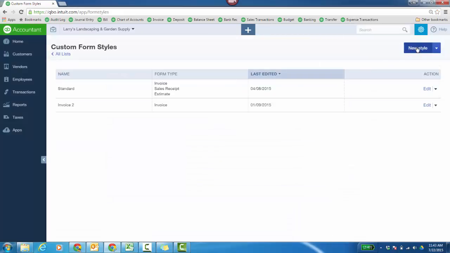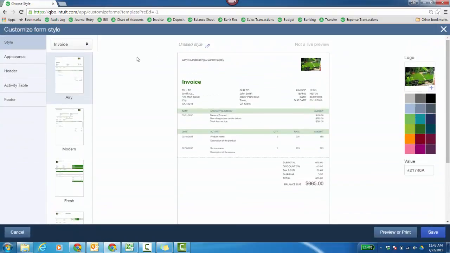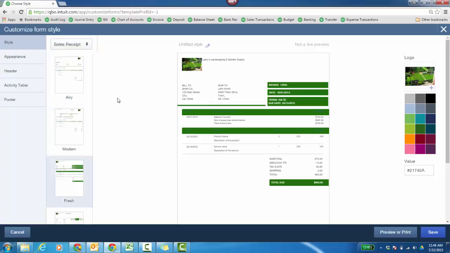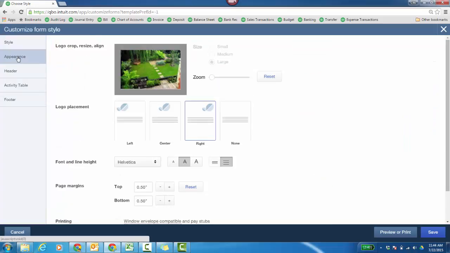You can actually create your own styles. So let's create one for a sales receipt, we'll say. Click on New Style, and then you can choose Sales Receipt. And then choose one of the overall formats. We'll say it's the fresh look. And then you're going to click on Appearance.